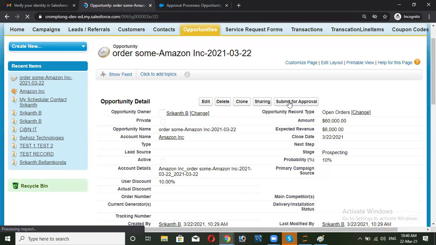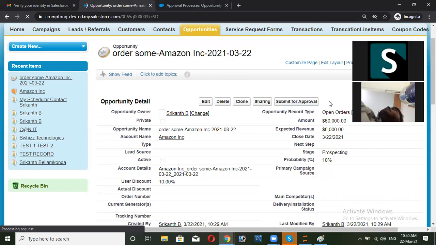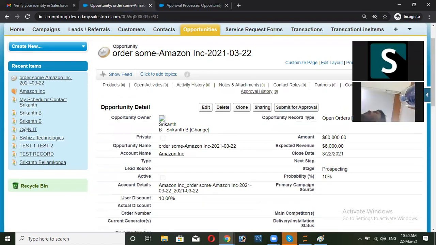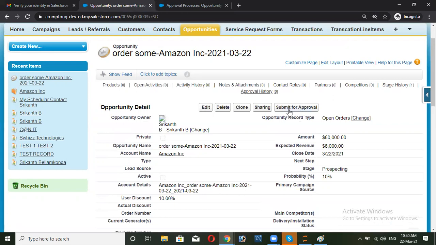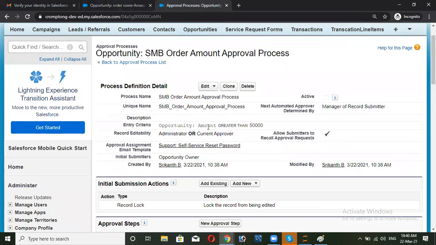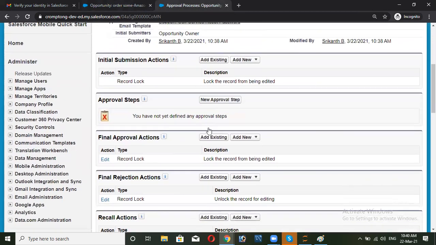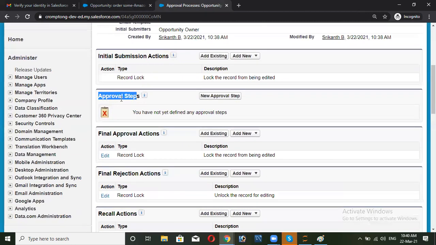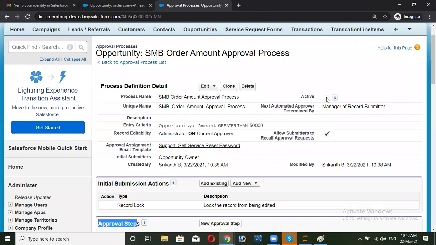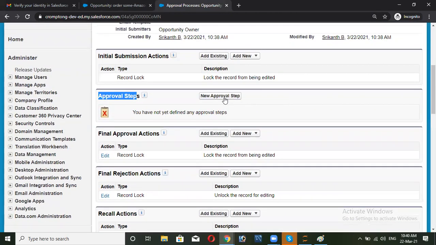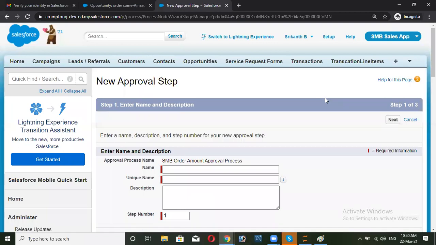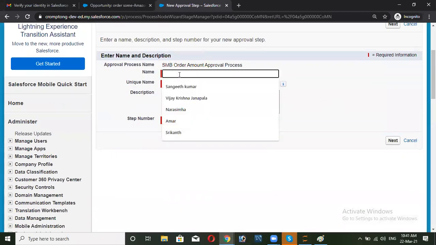See, now here you can submit the... here you can see the button called submit for approval process, right? Come here, you need this option, then only you will click on this active button, then only it will work. Now come here, click on the approval step. Okay, so I'll just give, this is a simple step.